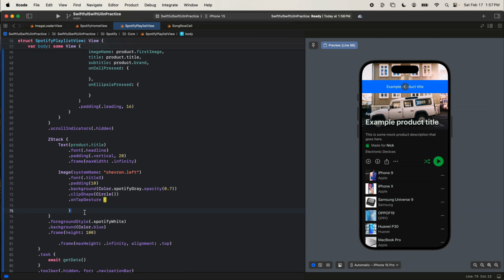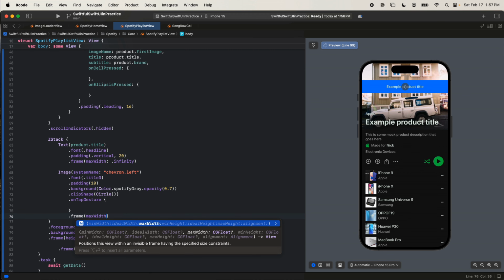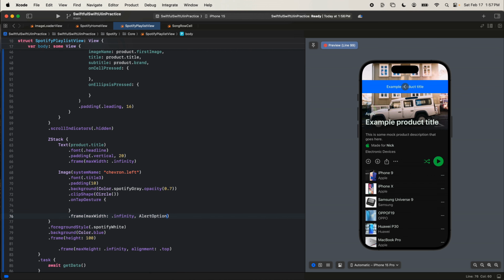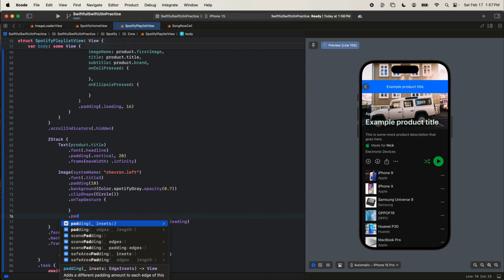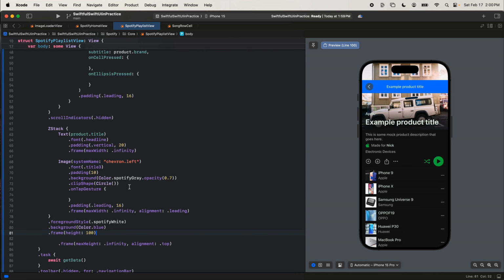What I'm going to do on the frame of the image, let's just give it a frame with a max width of infinity and alignment of leading, so it pushes to the left edge. Before we actually do that, let's add some padding on the leading edge to push it off the left edge by 16. So I got my button here. I got the button working here.